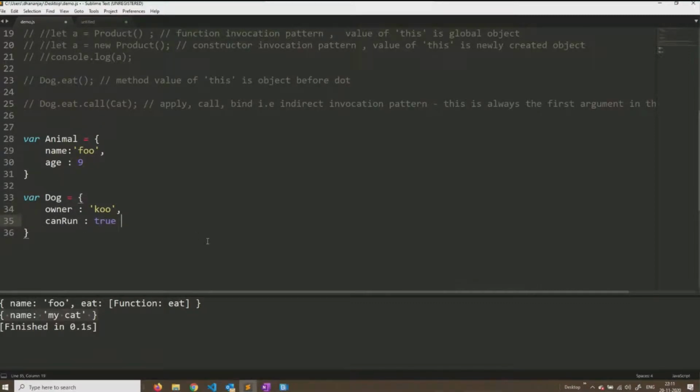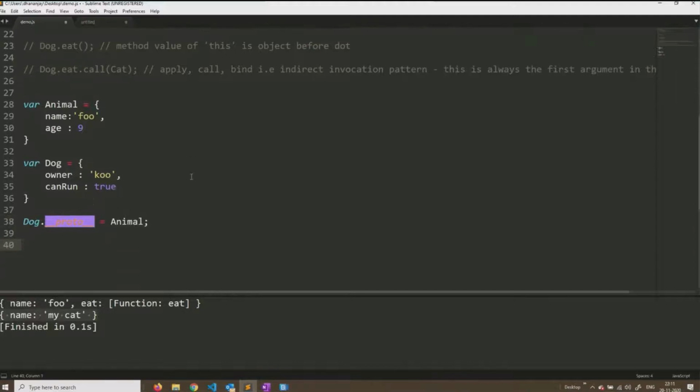Now you know that dog is an animal, and in JavaScript there's no inheritance. Even if you hear that term inheritance, there's no inheritance in JavaScript. In JavaScript you can link two objects with each other and then create a prototype chain, but there's nothing called inherit. So here, if you want to inherit, or in more technical terms, if you want to link this dog object to the animal object, one way to do that is dog.__proto__ is equal to animal.